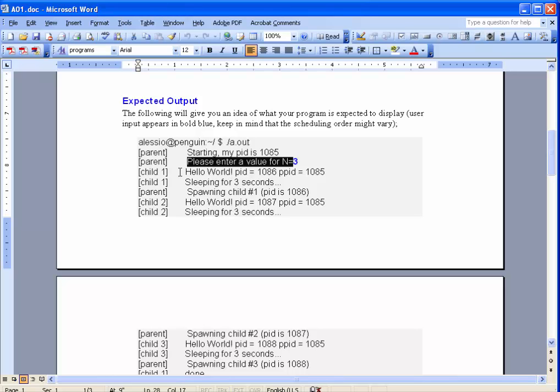Each of the children is going to do the same thing. Hello world, my PID is, and we are going to use the getpid system call here to display our PID, and my PPID is, same thing, we use getppid. So we'll have to make sure that the PPID of the children is actually the PID of the parent. If something is different there, well, we have a problem. Then the child is going to sleep for 3 seconds, and then terminate.